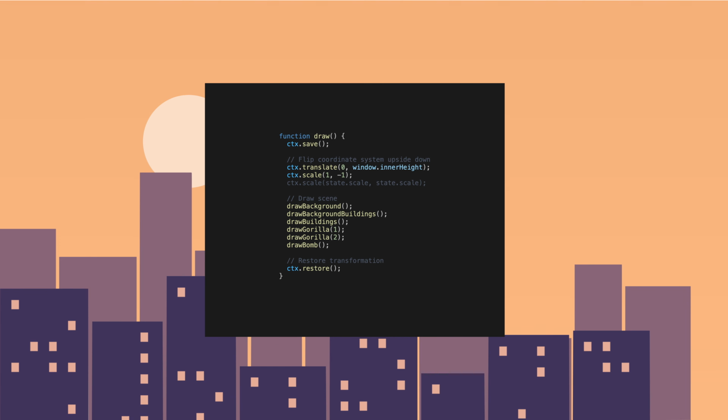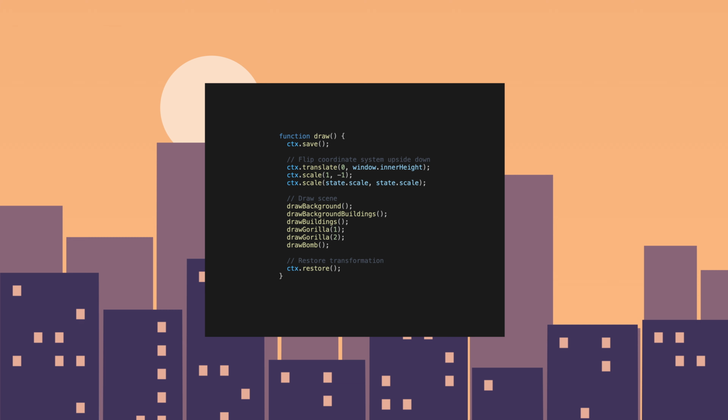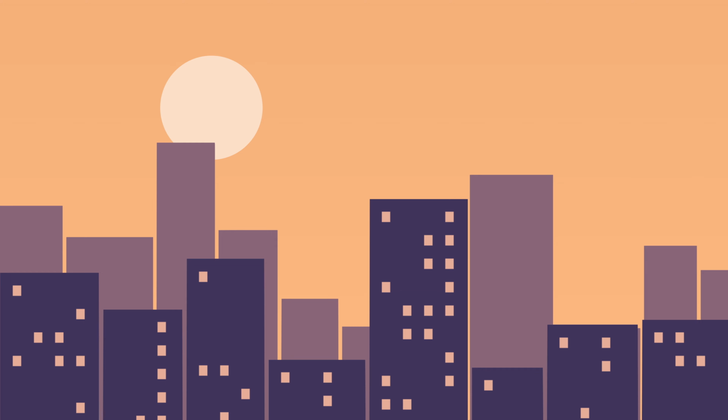Then we have to use this new scale property at a few places. The most important is to change the scaling of the entire game in the draw function. At the beginning of this function, where we flipped the coordinate system, now we have another scale method that applies this scaling. Because this is at the beginning of the draw function, everything we draw after will be scaled. With this, we are almost finished.